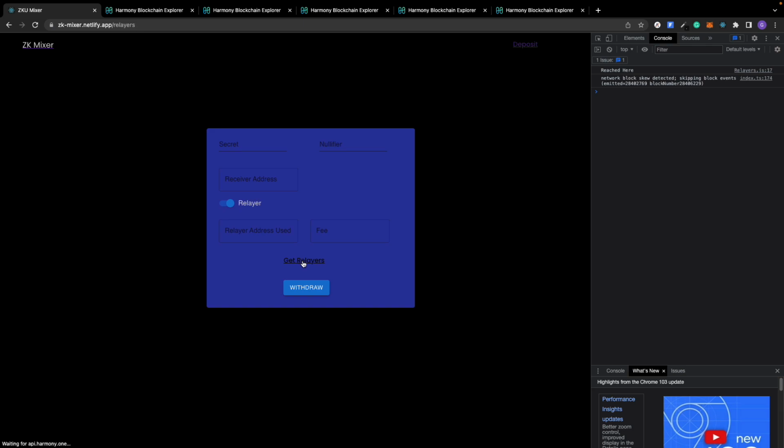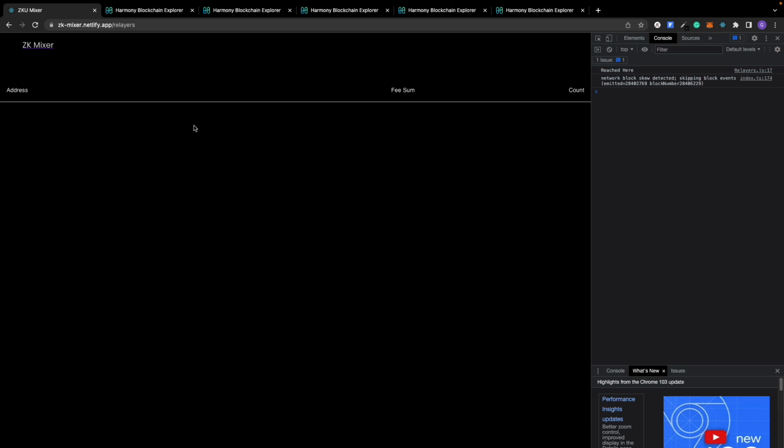So we can click on get relayers. This helps us to get every relayer that is registered on the registry contract. So this is a relayer that was registered on the registry contract. Its endpoint, how to communicate with it, has been set on the registry contract. Let me refresh it.